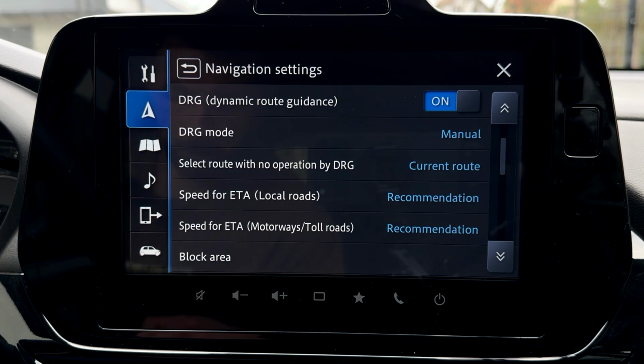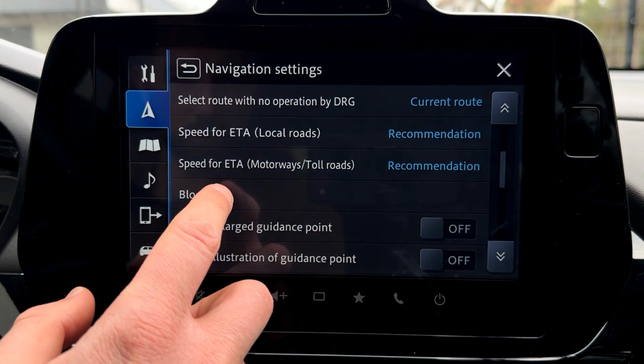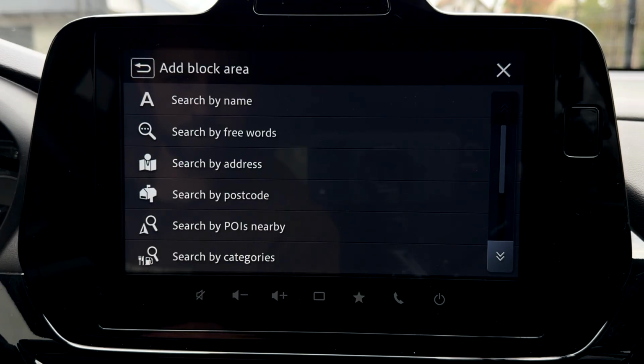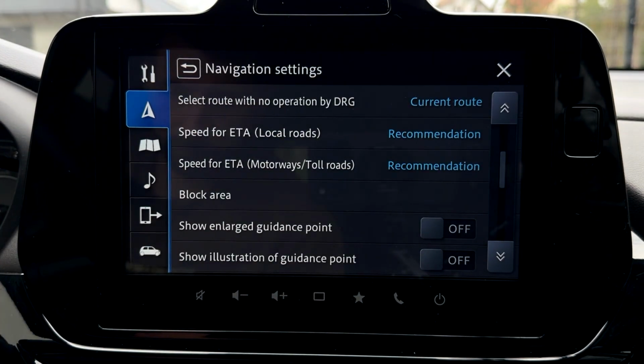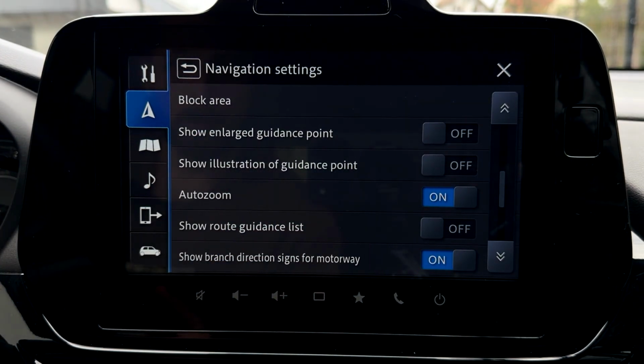All right. What else? You can here also use the block area. As you can see, you can search by name, by free words, by address, by postcode. So basically, it allows you to select specific areas on the map you want the navigation to always avoid, for example, some constructions or something like that. You've got also the toggle to show enlarged guidance point. So when this is turned on, the screen will show a zoom in of a complex intersection as you approach it.